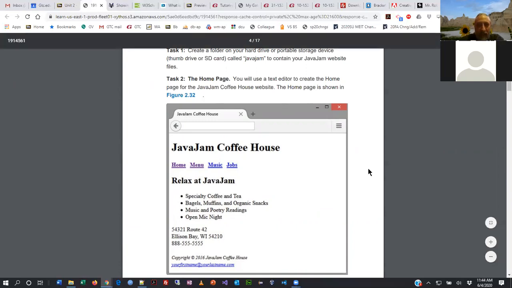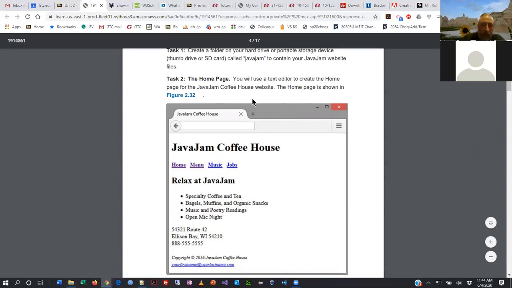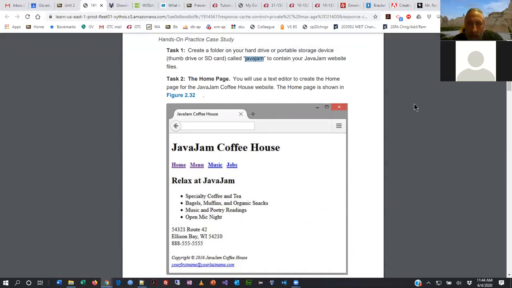So let's see here. It says create a folder on your hard drive or portable storage device called Java Jam to contain your Java Jam website. Now you notice a curiosity here, and sometimes students will miss that, or they'll think it's a typo, but they're like, well, it's all lowercase and there's no spaces between the words. That is not a mistake.